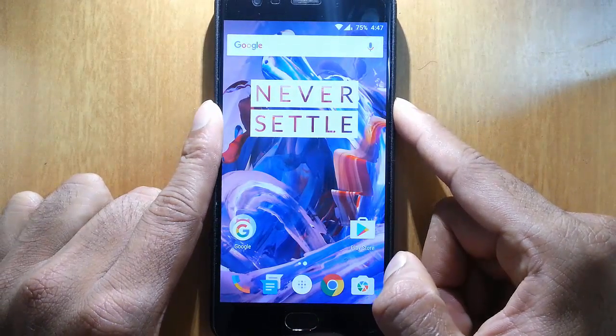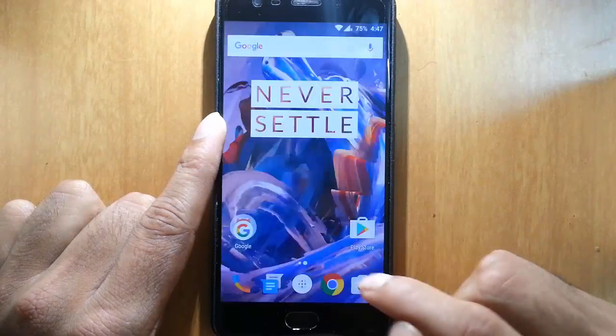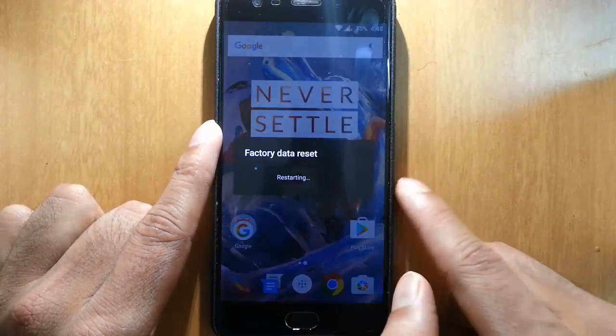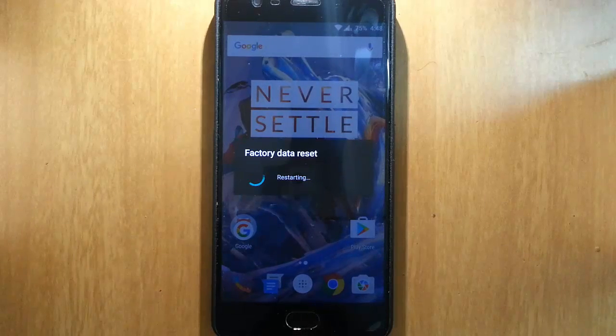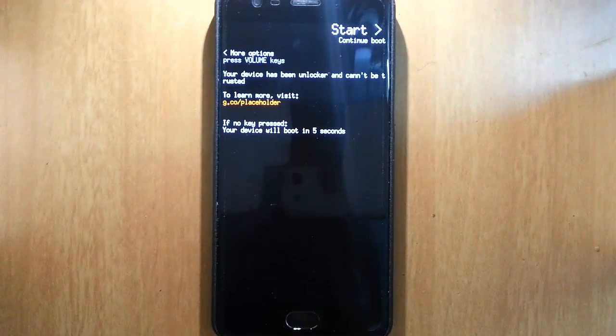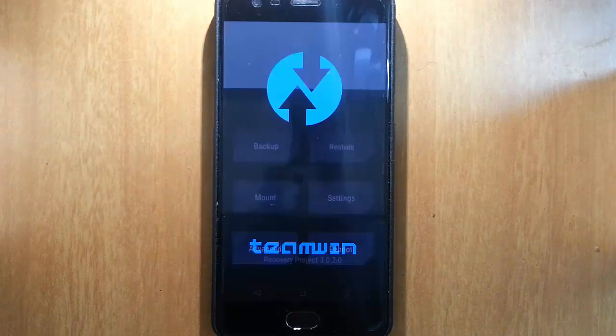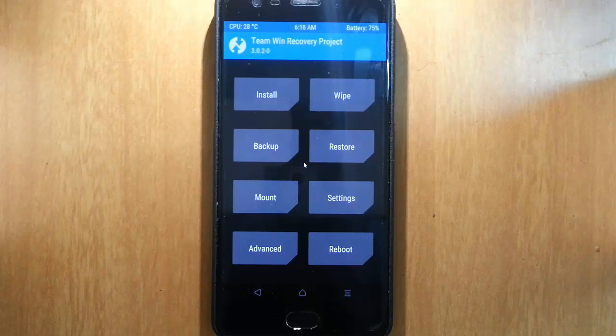Now I'm going to reboot to that TWRP, so I'll press reboot and then go to reboot to recovery. This TWRP recovery is used to take Android backups as well as flash any files, other ROMs, many things we can do. So here you can see it's loaded into TWRP recovery.